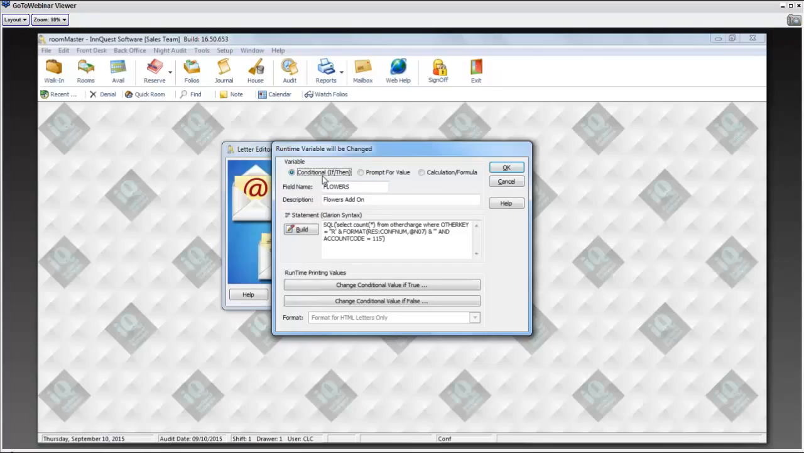So if you're saying there's a true and there's a false, well, of course, when it's true, it's greater than 0. When it's false, it's 0 for your true-false statement. And then you could do this with a calculation formula as well. But it has to return a single value. So for example, my SQL statement is here in between these parentheses. And so I'm looking for a count of how many reservations with the other key, and that's your daily charges, and then it's looking for that particular reservation confirmation number, and the account code is 115.